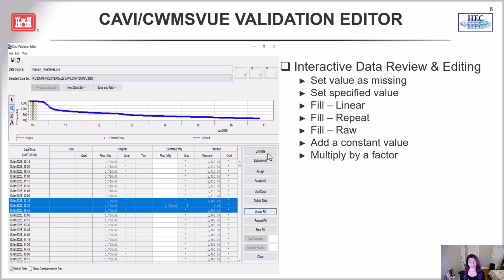You can add a data point, you can delete data that's already there, or you can take a whole set of missing data and fill it with a variety of options. You can do linear, repeat, or raw fill. In addition, you can select as much of the data as you'd like and either add a constant to it or add a multiplication factor, and then accept that data. And you always have the option to clear all of the data that you have entered.